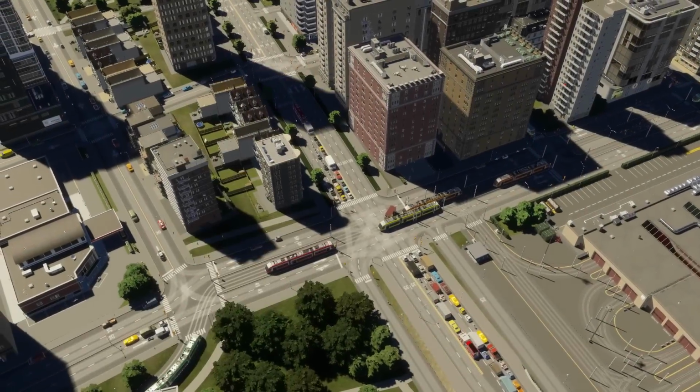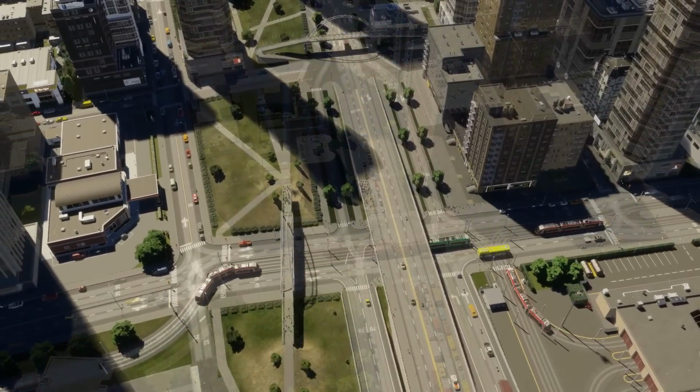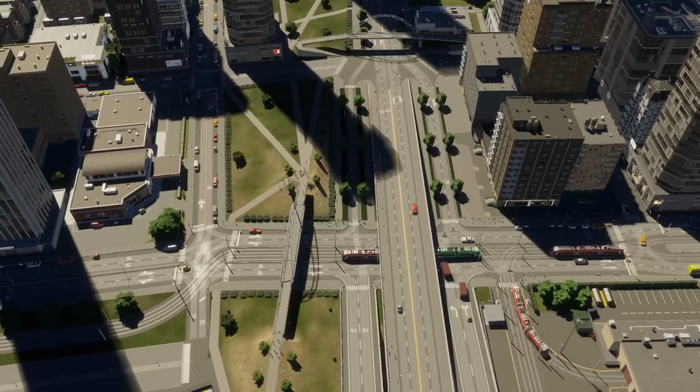So now we have finished the build. You will see some before and after shots. Let me know if you like the redesign or if there are things to improve.